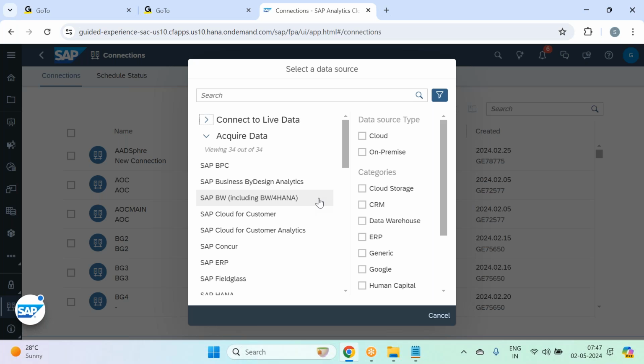But in general, you don't see an acquire connection getting created from the BW system, guys. It's very rare to see an acquire connection from BW or BW/4HANA. If it is BW, then most of the time it's a live connection. In my experience, I have seen an import connection with BW in only one scenario.